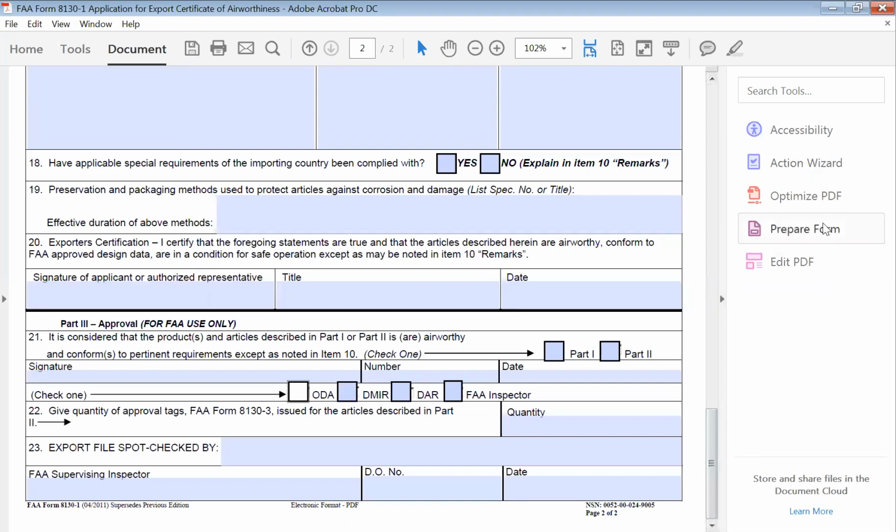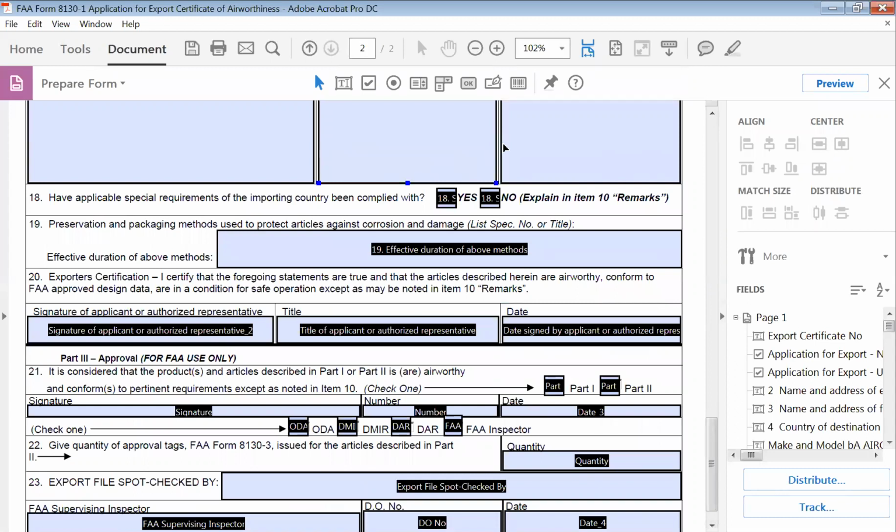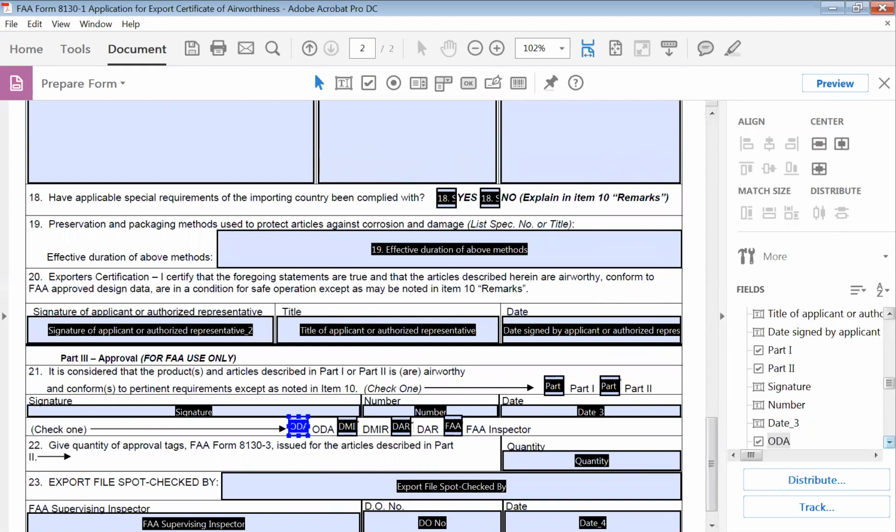So we're going to prepare the form. It's already on my tools over here to the side, but I'll go to tools. And then you look for prepare form and click on it. And it changes it so that you can actually see all the boxes for this PDF fillable form that are already there. So right here, these are check boxes. And if you look over here to the side, this is where they are listed. This is how you check to make sure that they're in tab order, right here as well.